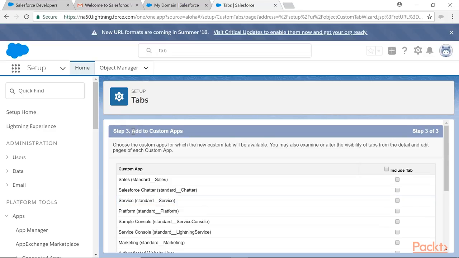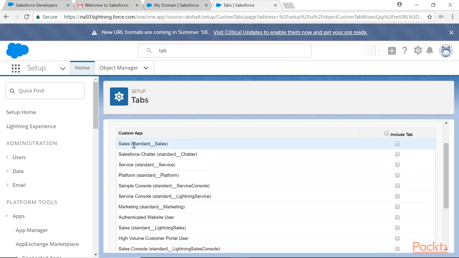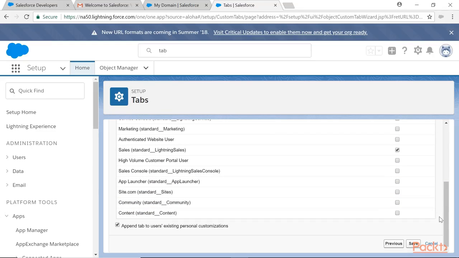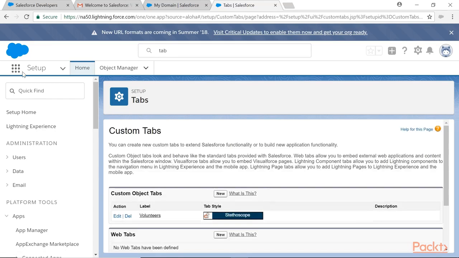You have not added any custom Lightning app, or at least a Classic app. As of now, if you want to include it in Sales, standard Sales, provide it there. Lightning Sales, provide it there. So the Sales app in Classic experience, Salesforce Classic, and the Sales app in Lightning experience. This tab is appended. So once I go to the Sales app, this tab will be found over there.